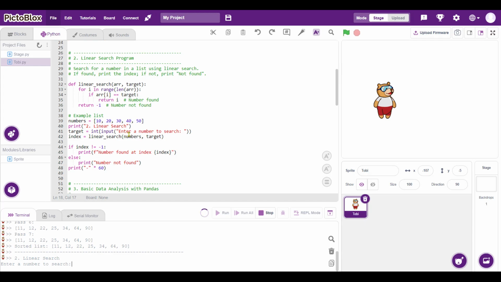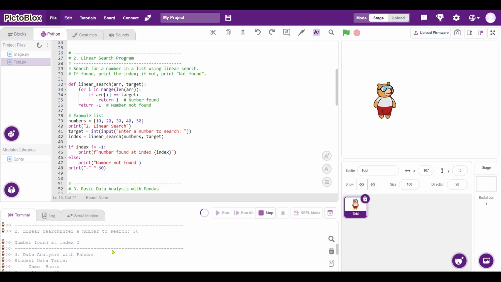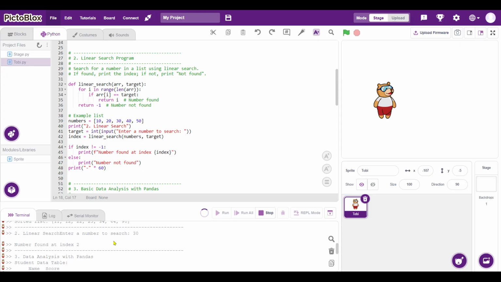It is asking for a number to enter. If I enter the number 30 here and press enter, it says that the number is found at index 2. The indexes are 0, 1, 2, 3, 4.